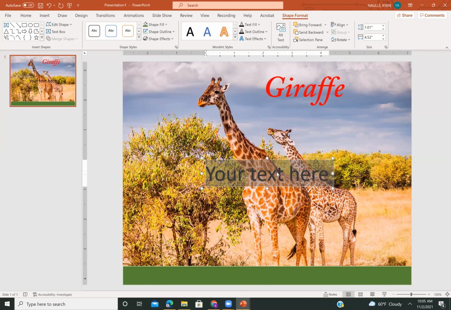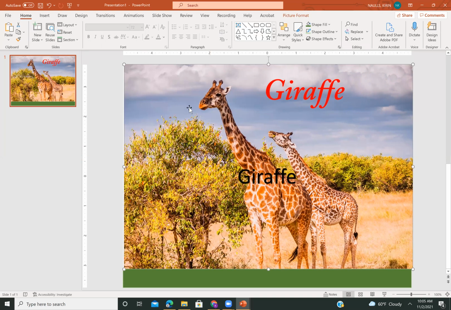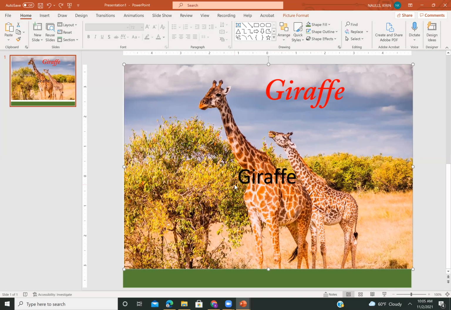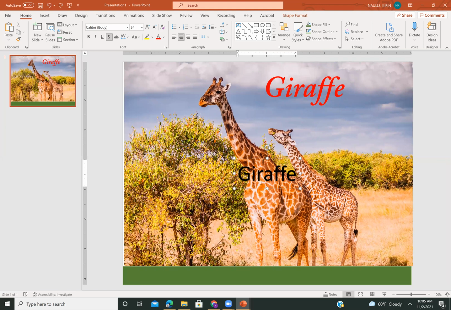So I'm going to type again giraffe. Now, automatically, the word art came out larger already from the beginning. Oh, I keep grabbing my picture. I'm trying to grab my word art.